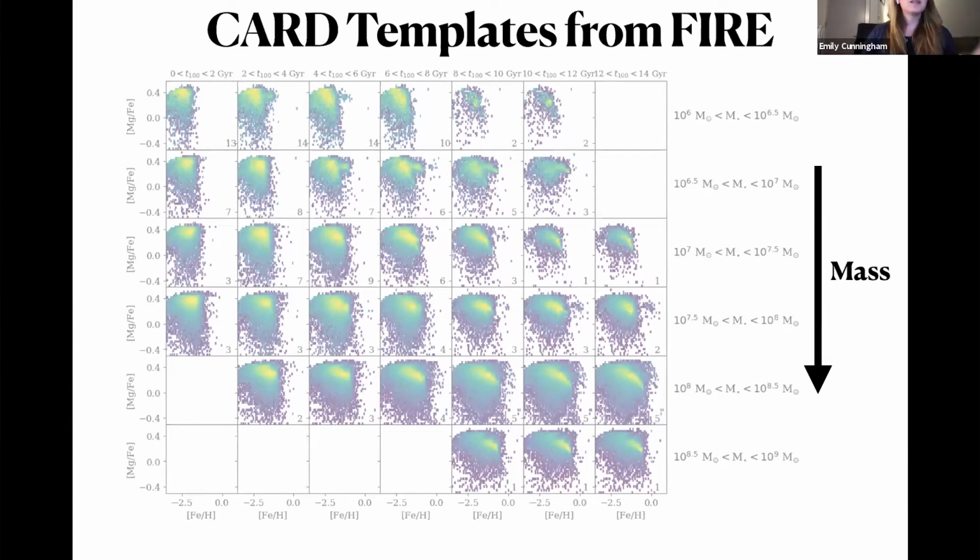And then I've also created these templates as a function of progenitor quenching time, going from left to right. So on the left-hand side, there are templates for halo progenitors that quench relatively early on. And on the right-hand side, there are templates for halo progenitors that have very extended star formation histories.